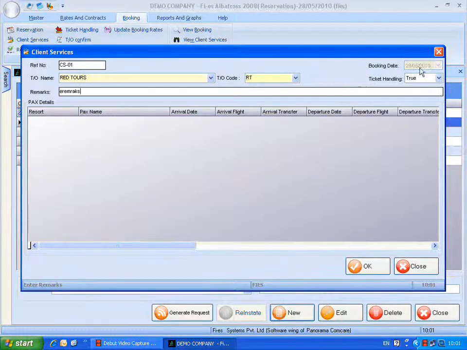The booking date will show the current process date. The user cannot modify that date. Here, if the ticket handling of that PAX is arranged by the company, then the ticket handling can be selected as true. Or if the ticket handling is not arranged by the company, then select the ticket handling status as false. For all client service details having ticket handling status true, those client service details will be listed in the ticket handling interface. After providing the details, the user can press spacebar to enter PAX details or double click this PAX details tab.